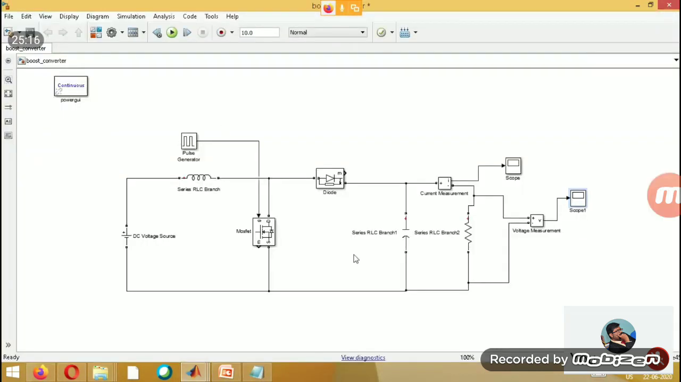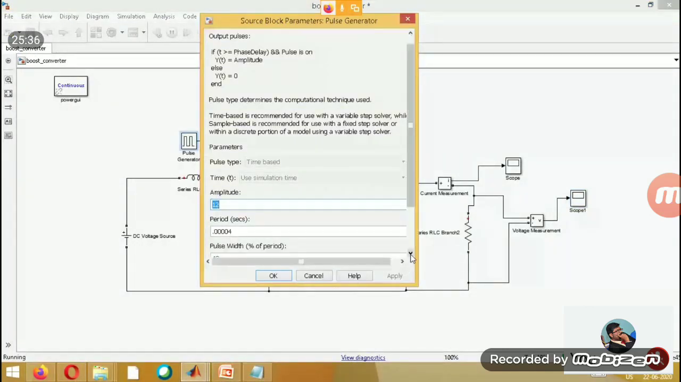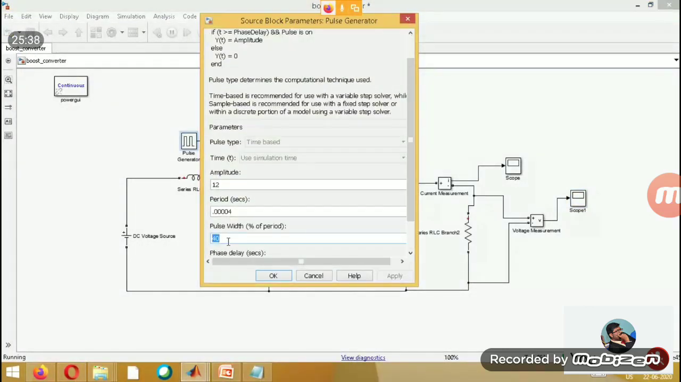Now let us again re-simulate it, and during the simulation let me change the value of duty cycle and try to see what is happening. Okay, so I am again re-simulating it. Simulation has started. Now I am waiting, let it come to 1 second. Once it has come to 1 second, I am increasing my duty cycle, which means from 40 to 50.